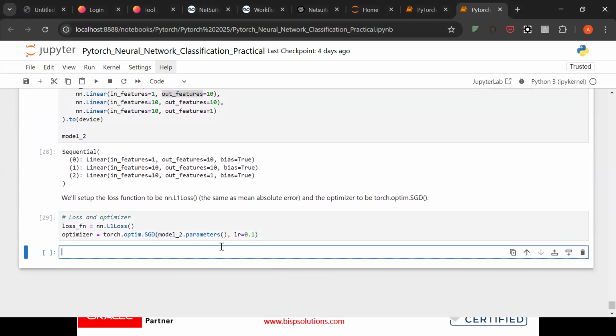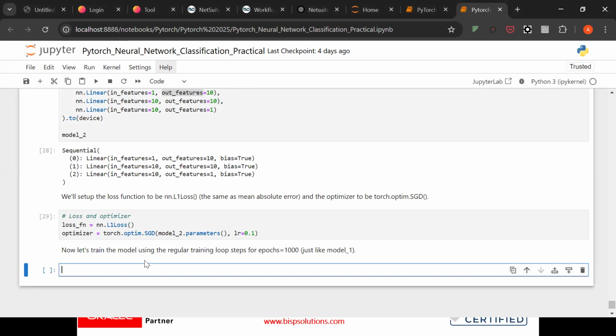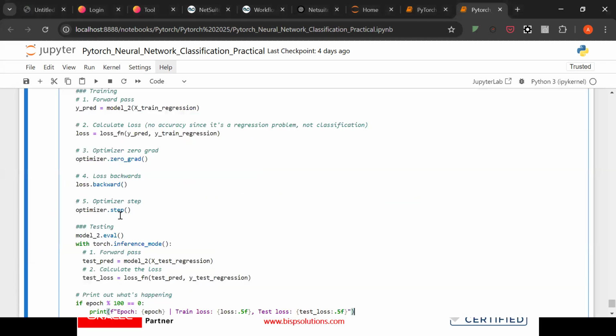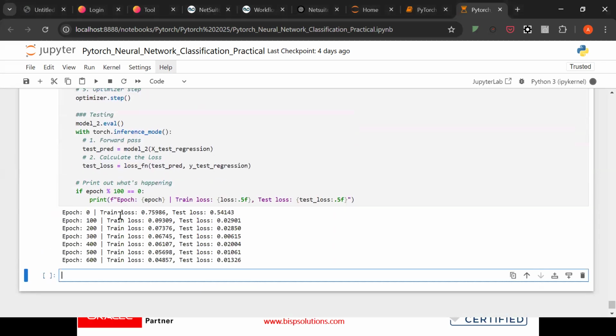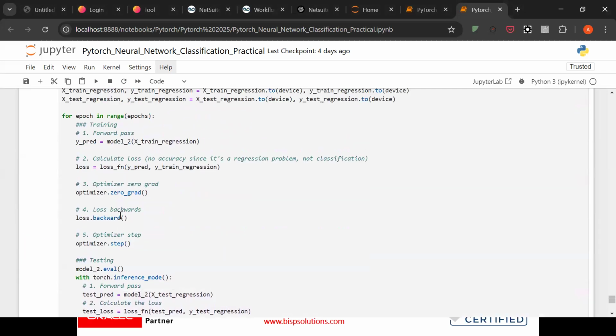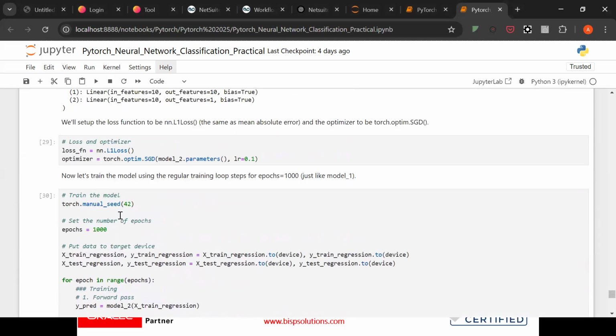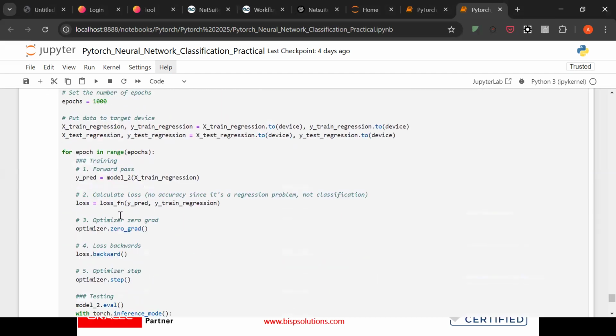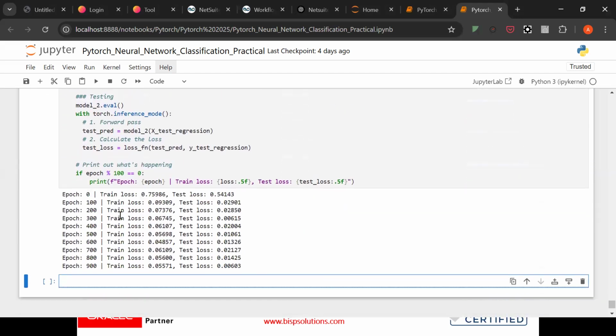Okay. So here we have done it. Now let me put another narration here, right? Now let's train the model using the regular training loop steps. So again, following the same steps here, you can see epochs. Look at this. These epochs are running. That means again the same repetitions, X train regression, Y train regression, all these things, right?